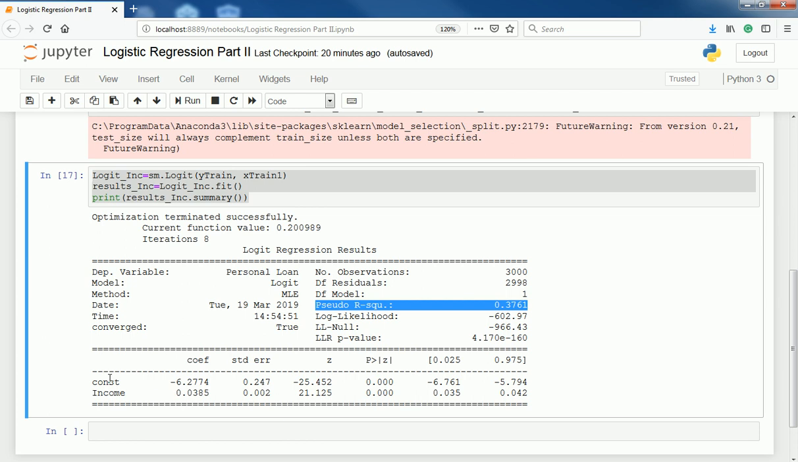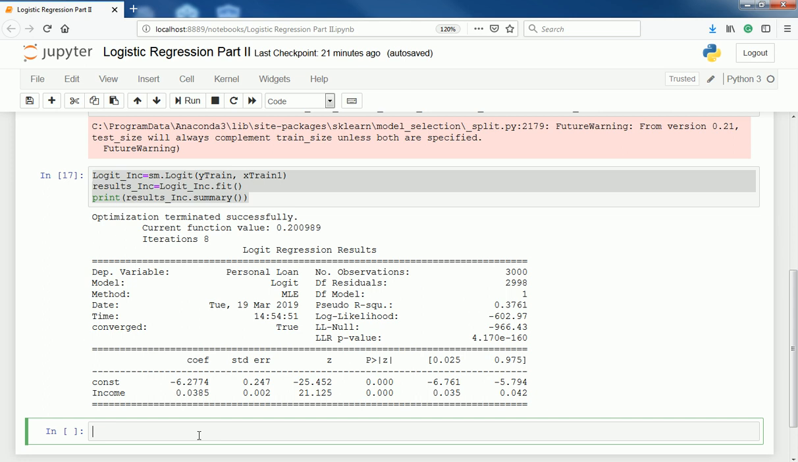When I look at the coefficients, constant has -6.227 and income is 0.0385. And when I check the p-values, both of them are very small, close to 0 in this case. So that tells me that basically these two coefficients are significant. These z values are basically the coefficients divided by the standard error, right? And that's it. So it looks okay, but I'm gonna create another model.